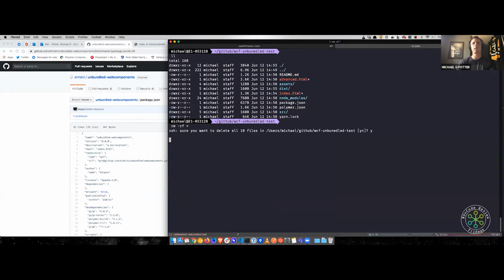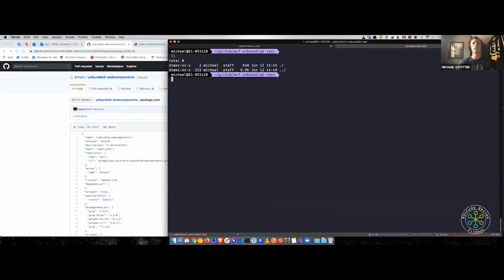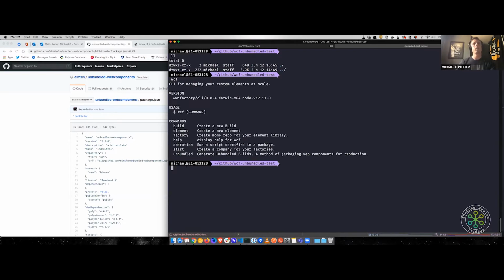I'm gonna remove all these. All right, so let's say that we're setting up a test website here, or a new website, and I want to scaffold out a directory where I will work on and build my web components. So I'm going to use WC factory for that. I'm going to run WCF. And one of the commands is unbundled. So I'm going to run unbundled.